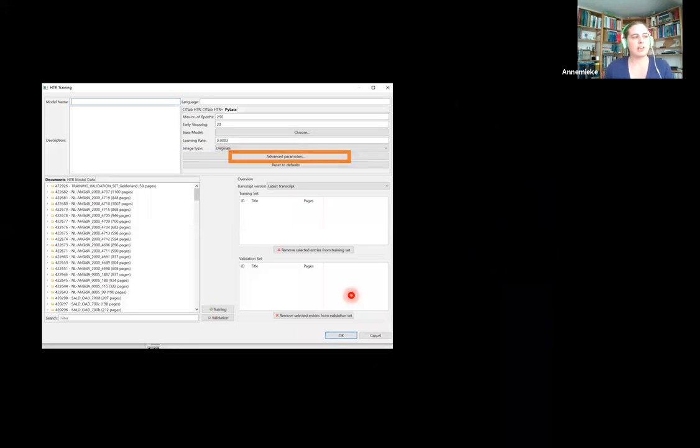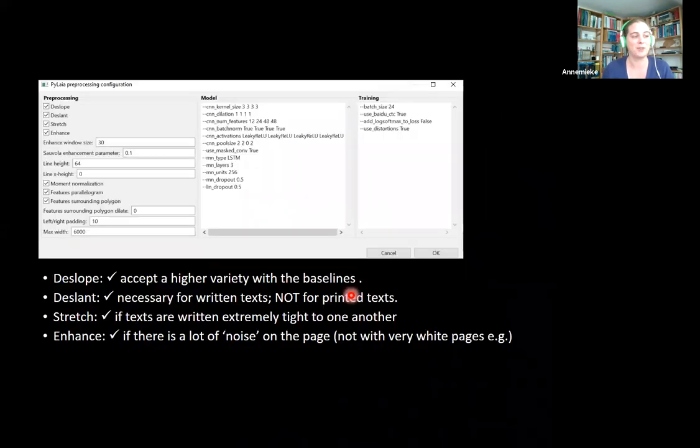Then we have advanced parameters, and there are a lot of them, and I'm sorry to bother you with all of these little buttons and options, but since this is a very convenient medium to relay this knowledge, you can always look back later on. So here we have the pre-processing, and the pre-processing is very important for Pylaia.